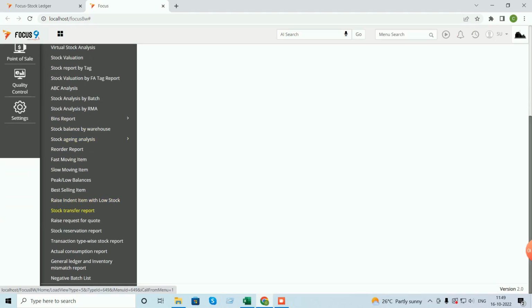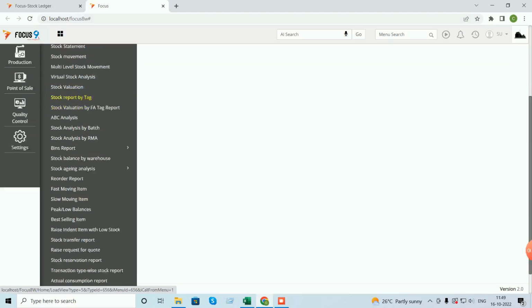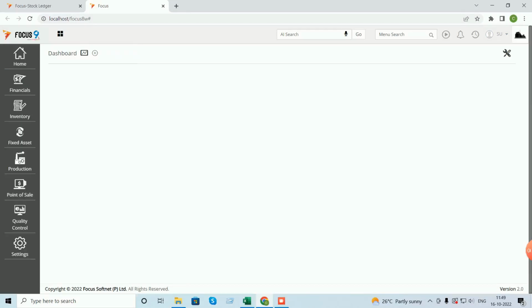You have a stock transfer report also here. You have reservation stock reports also here. If you want to reserve the stocks, you can reserve them also. How to reserve the stocks, I will cover in a separate session, in a separate video. So this is the inventory management module.